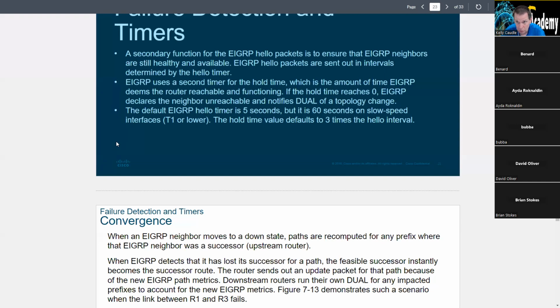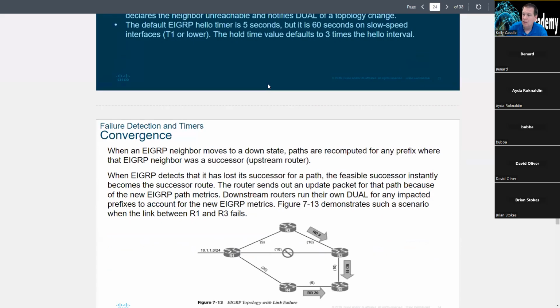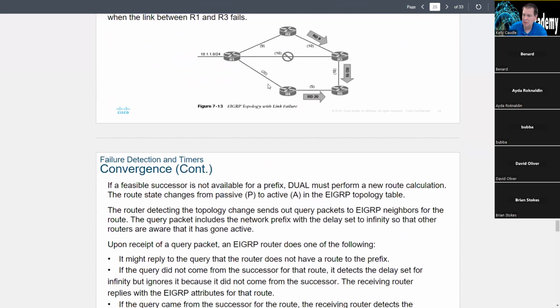If you're having issues with your network, you may change the hello and the hold timer. I would know these defaults, so 5 seconds for high speed links, and then 60 seconds for slow speed, and then 3 times the hello for the default hold time. And what does the hold time mean? That's how long it will wait until it marks a neighbor as not available, and basically removes them from the neighbor table and then the topology table also.